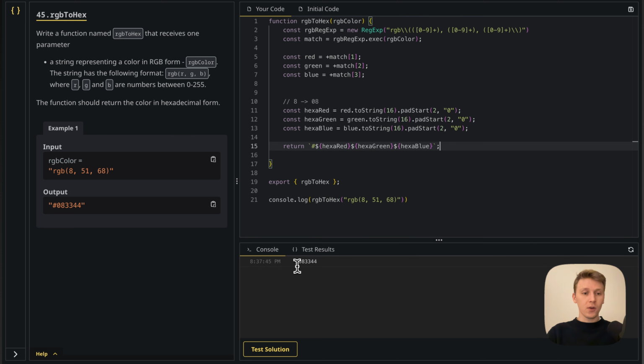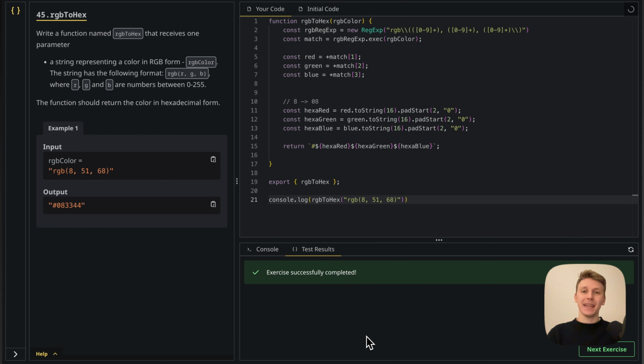Now let's look in the console. So we get 083344, which is identical to this one. So this looks good. Now let's test our solution, and voila, it works.